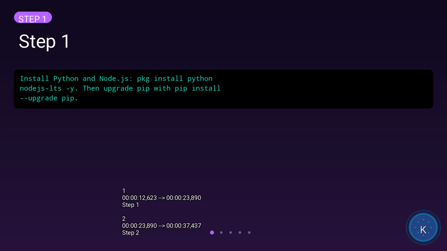Install Python and Node.js: pkg install python nodejs-lts. Then upgrade pip with pip install --upgrade pip.